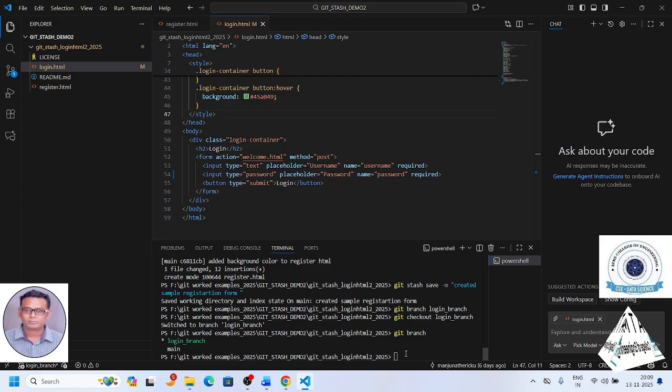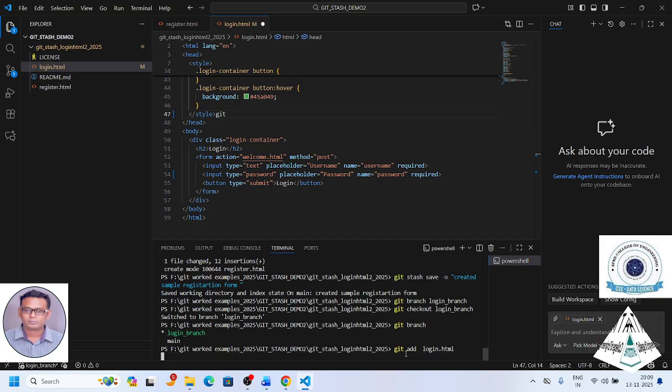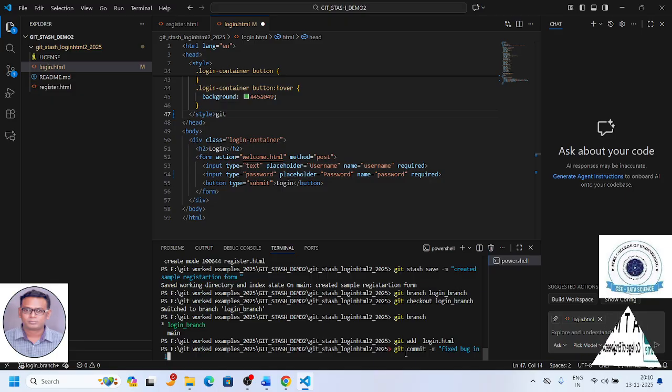So now we can add this file to the staging area. Git add login dot html to add it to the staging area. So now we can commit the file, permanently save the file. Fix the bug in login html page.